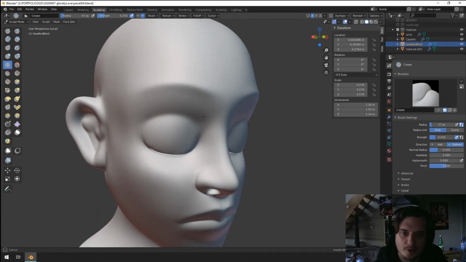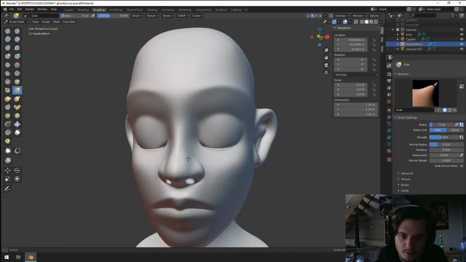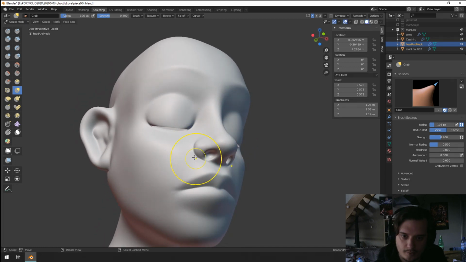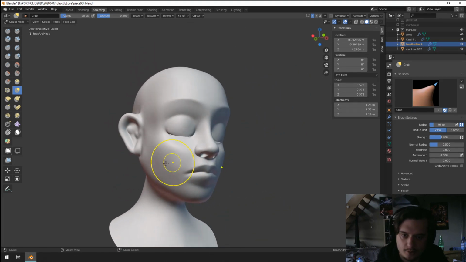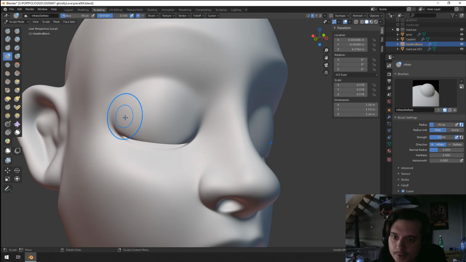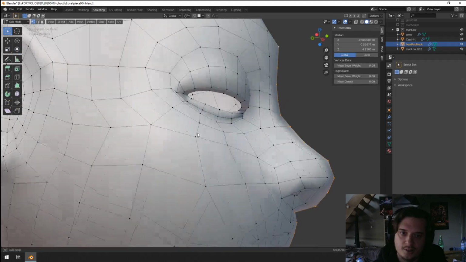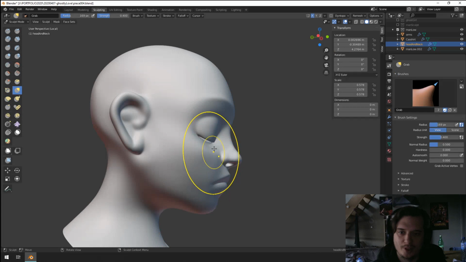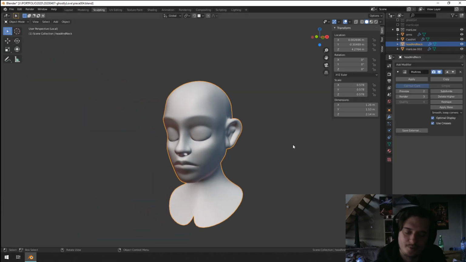I kind of know that the topology is correct here. And now I can start to really detail this piece here. And it starts to look really good. And then it's so different from the model I made here. But I'm gonna save because this hasn't always worked.